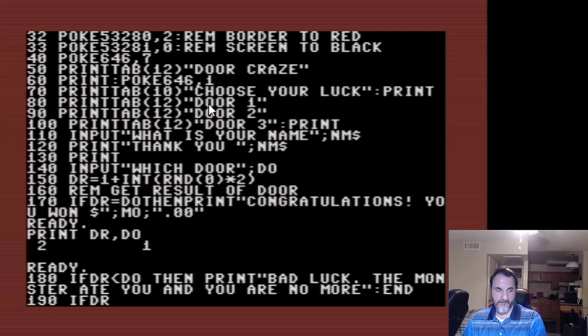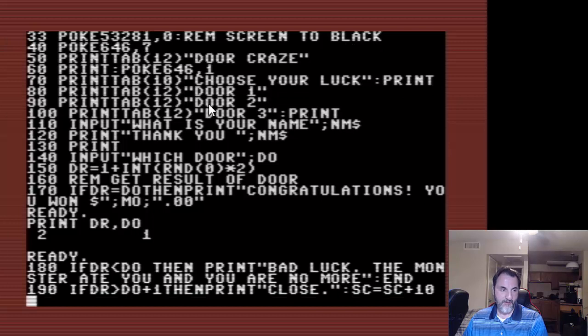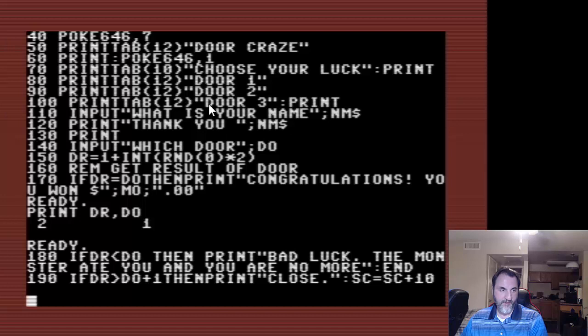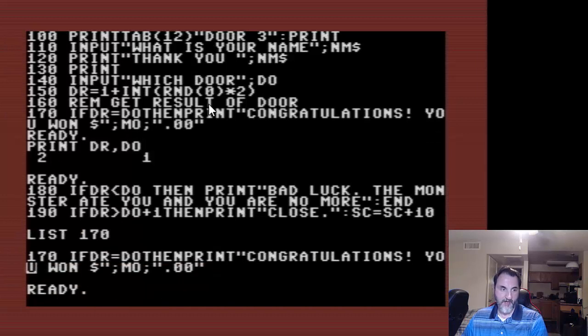If DR is greater than DO plus 1, so basically we shot above it somehow, then we could say close, and for the close value you didn't get eaten by a monster, but we're going to give you some score, and we'll add a score in the other one here too. SC equals SC plus 10 whatever, and then over here the monster ate you, so you're not getting anything for that. If you win the prize, which is 170, we can add the value there for the score, and I'm going to say like 20 or something like that.